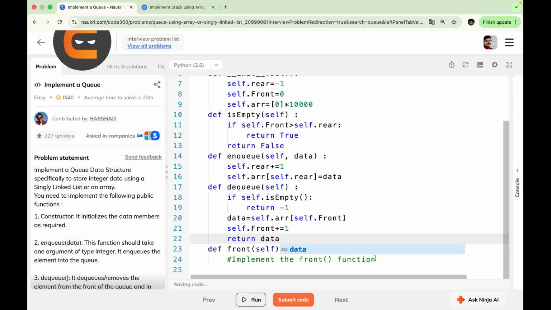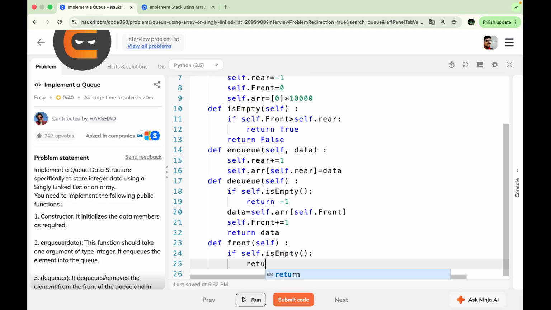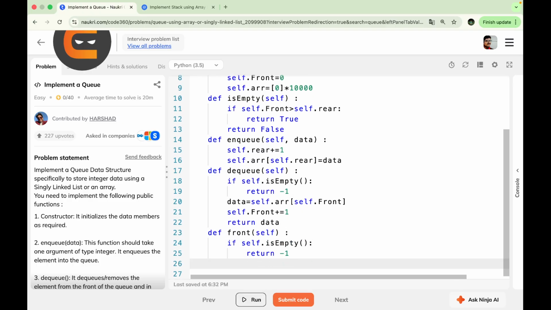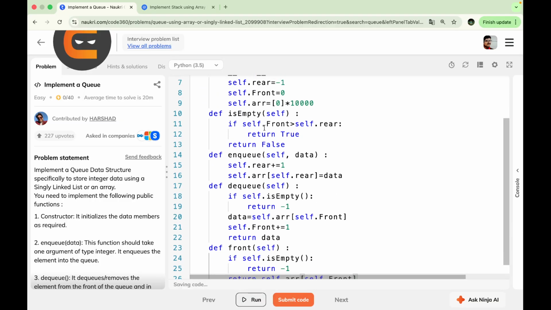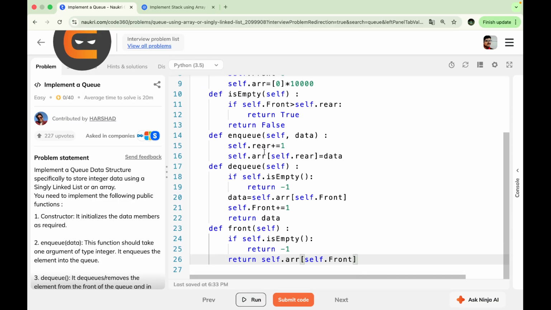Finally, the last one. Here also, for front we should check whether it's empty or not. If it is empty, we return -1. If not, we return the array value at the front position. So this is about front. That's it. This is the implementation of a queue using arrays. I hope you understood. Simple one. Checking whether it's empty or not, NQ we perform with rear, DQ we perform with front.